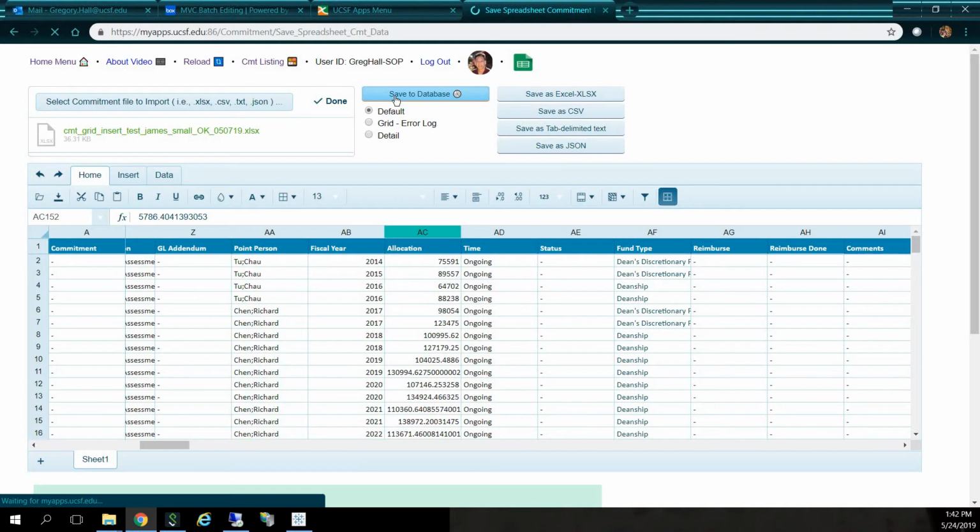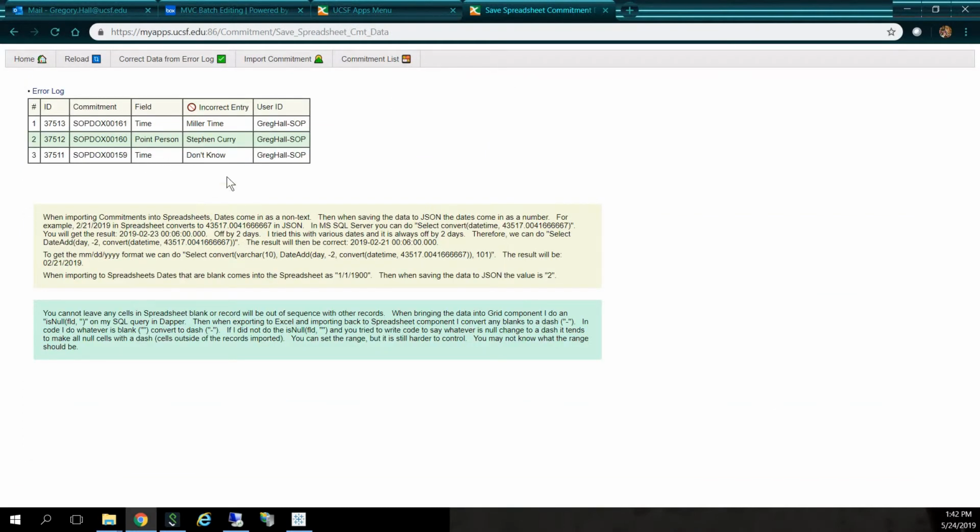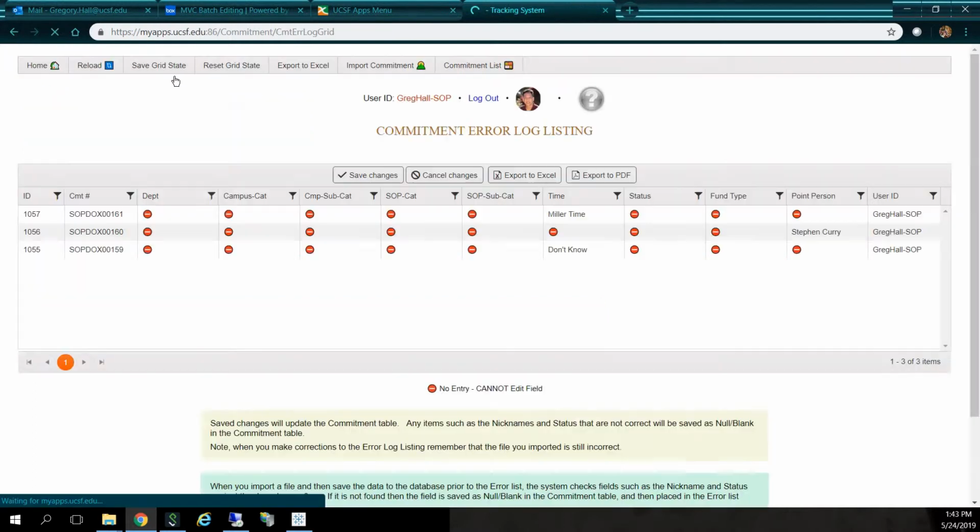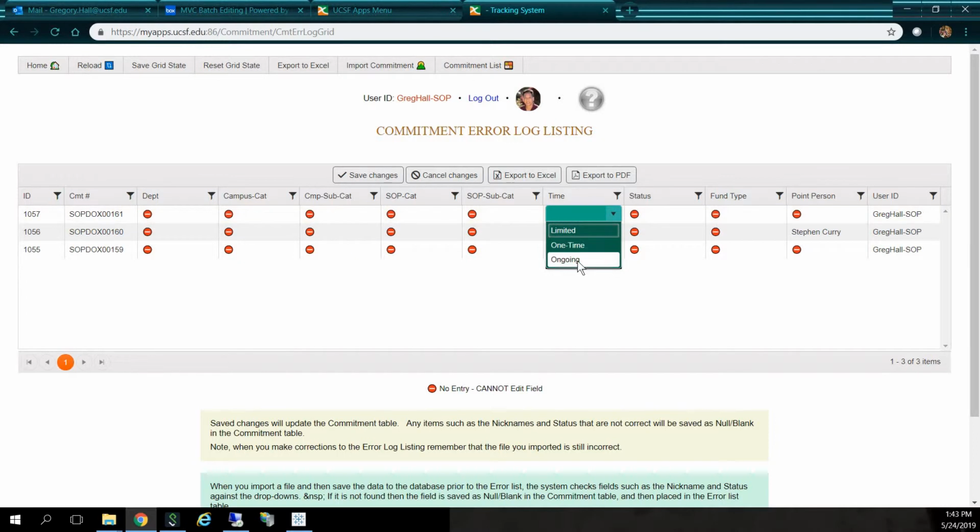Notice you have an error log here. That means if you have any errors, meaning when you're in Excel and you enter something incorrectly, it's going to tell you. So how does it know? For the time field, it checks the time drop-down table, and if there's no match, that means you entered it incorrectly. So here are the incorrect entries, and you can easily correct them by clicking here, correct data from error log, and change it here. Like it says Miller time, maybe you meant to say ongoing, which was entered incorrectly. You might have meant to say limited.